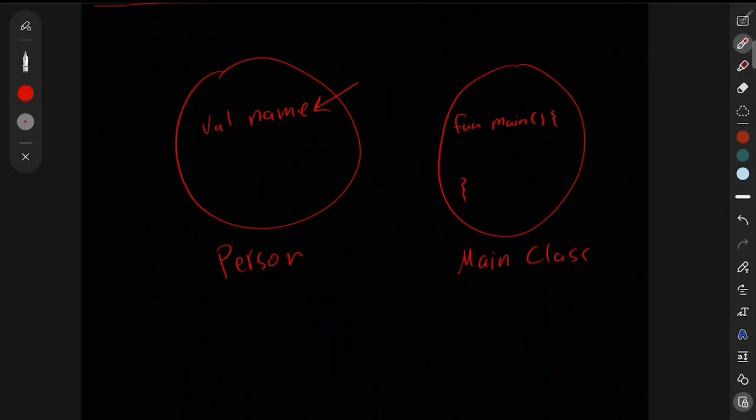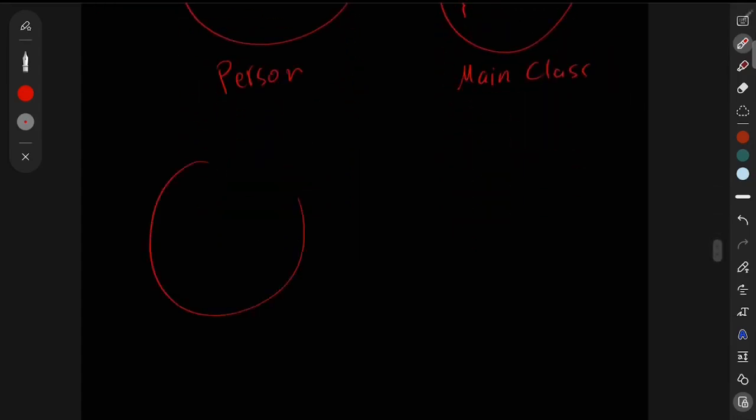So here, pseudocode, create an instance of this person, and then using this instance, I can access the name variable inside. But what if I don't want to create an instance, which is the case with our main class? This is our main class, and it had the function.